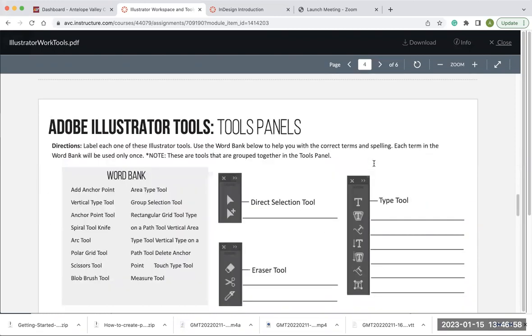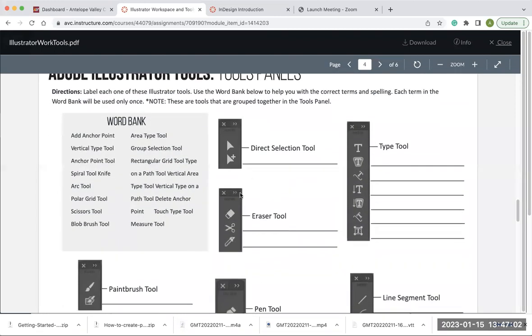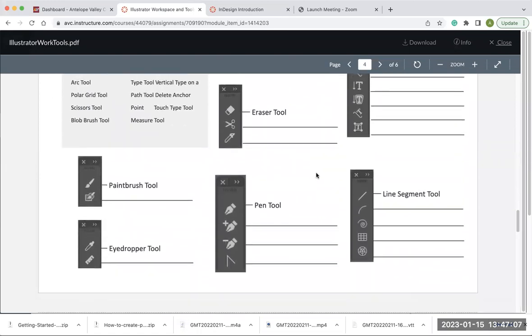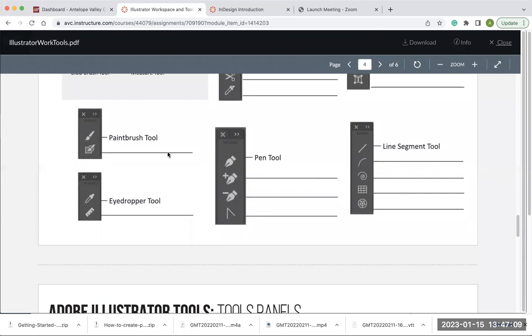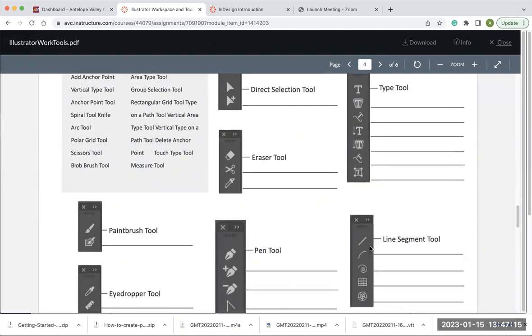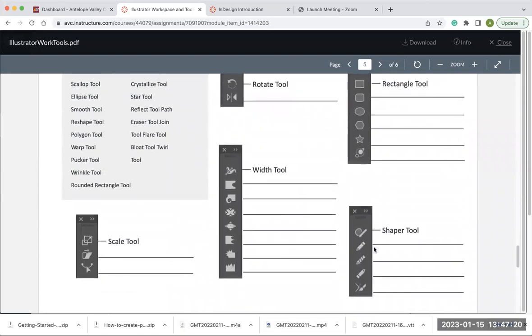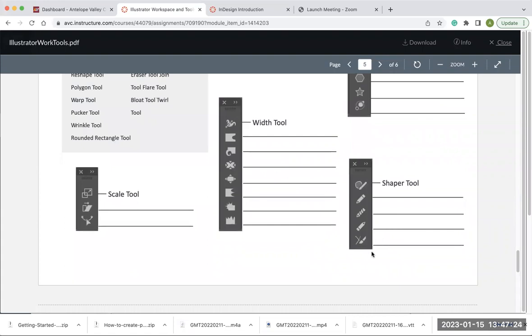So this next page here shows the tools that are grouped together in each of those underlying tools. So again, you have a word bank here, use those words to fill in here. And then here is another one. It breaks down the rest of the tools that are underneath there as well.